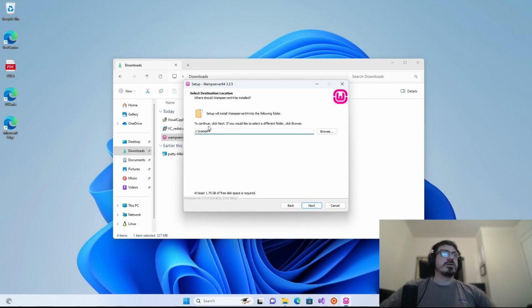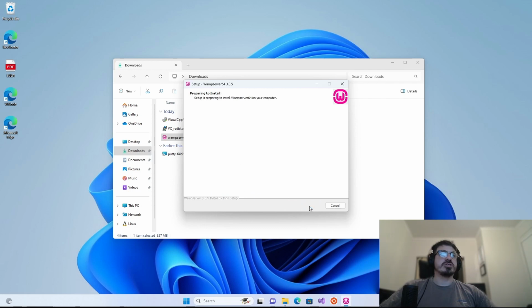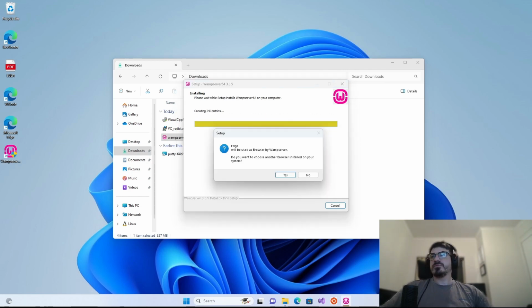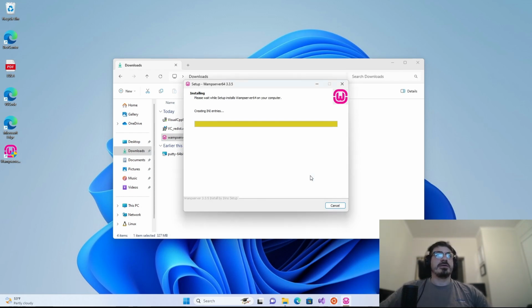No, we're good. So we're going to install it just in the standard C drive location. Let that install. It might take some time. Okay, we get a few boxes here. Edge will be used by the web browser as WAMP server. That's fine. If you want to change your web browser that WAMP uses by default, you can select yes here. Notepad.exe will be the text editor. Fine. If you want to choose a different text editor or a coding editor, VS Code or Notepad++ or whatever it might be, you can choose that here. Otherwise, just continue with the defaults and select no.